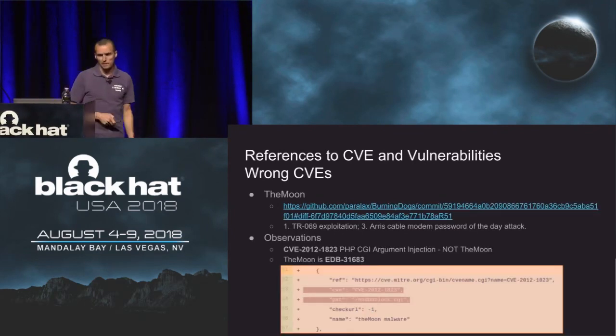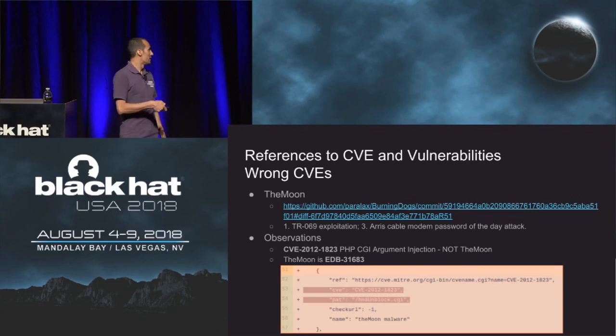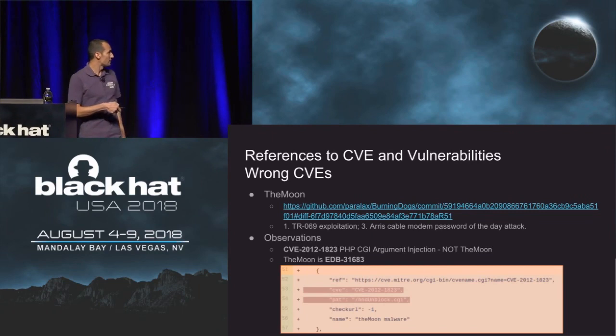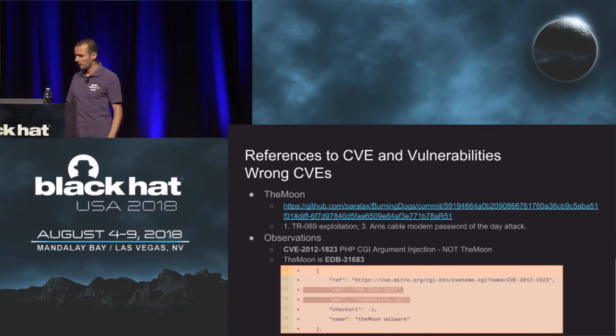Then there are the wrong CVE numbers. For example, the Moon worm from 2009. It used to exploit a Linksys vulnerability, which doesn't have a CVE number, but goes by this Exploit DB ID. However, in some intrusion detection systems, this pops up as alert 2012-1823, which is totally unrelated.